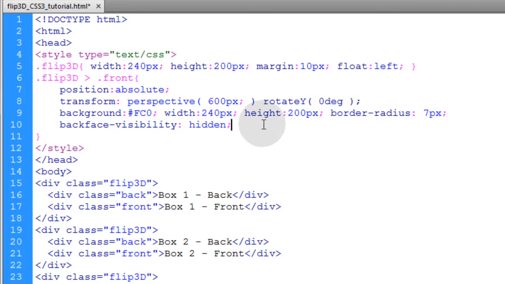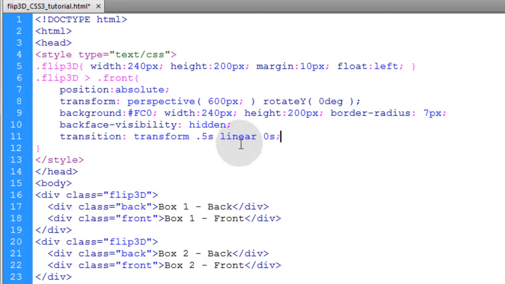Now to animate the transform property, we're going to use the transition property. So we run the transition property to affect the transform property in CSS, and over 0.5 seconds, so over half a second, it's going to animate in a linear fashion. That's how long the animation takes to occur, 0.5 seconds. So if you want it to be faster, you make this a smaller number. If you want it to be slower, you make this a larger number.